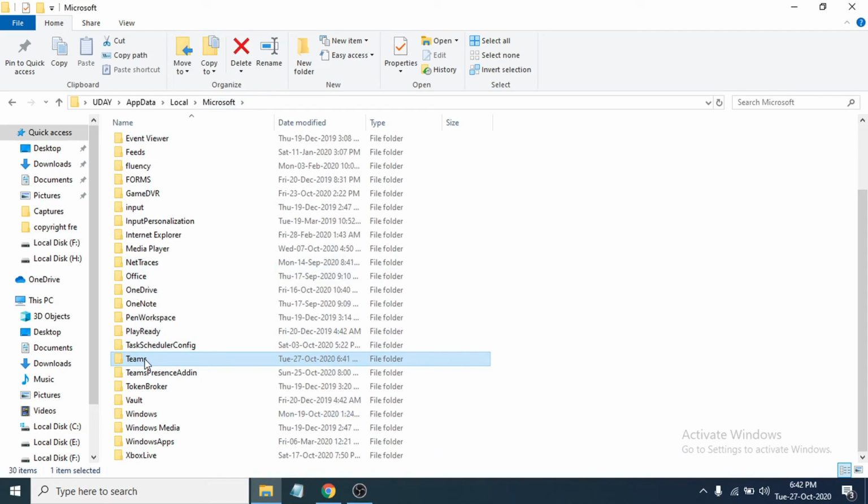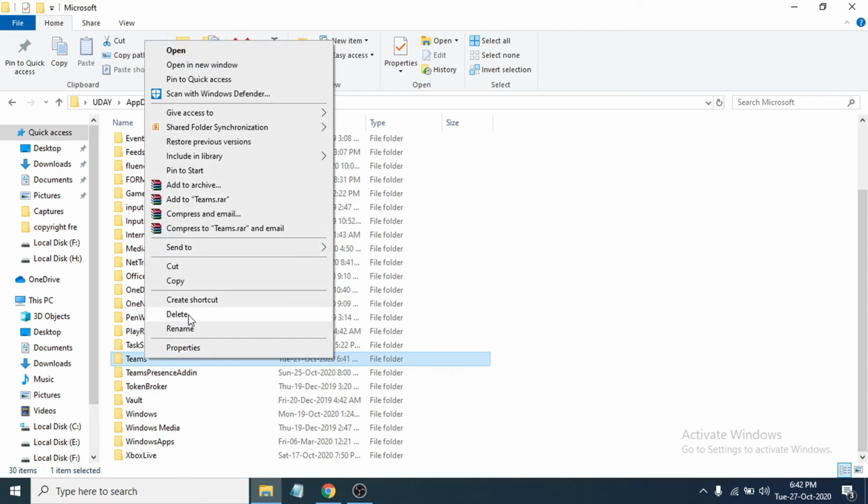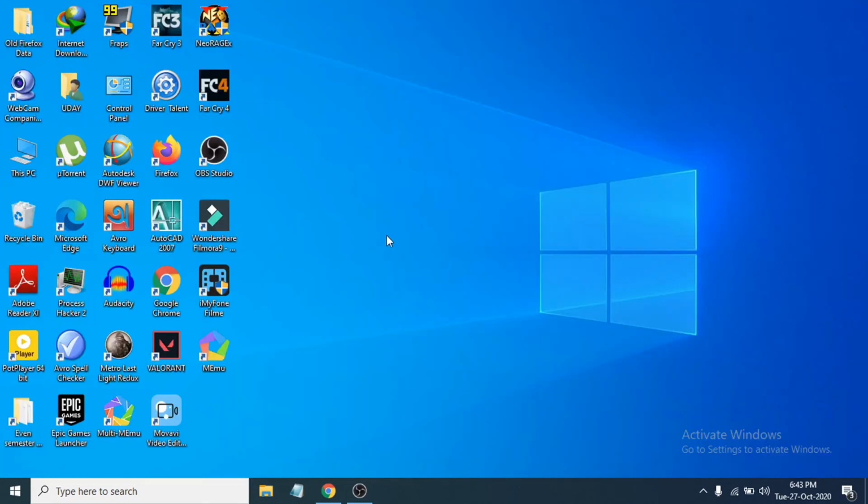So it will just turn back to update again and install again. So you have to completely delete the Teams folder from here. Right click on it and click delete here. Now you can see the logo is also deleted.